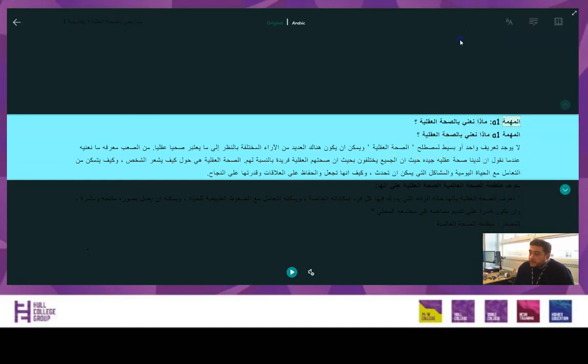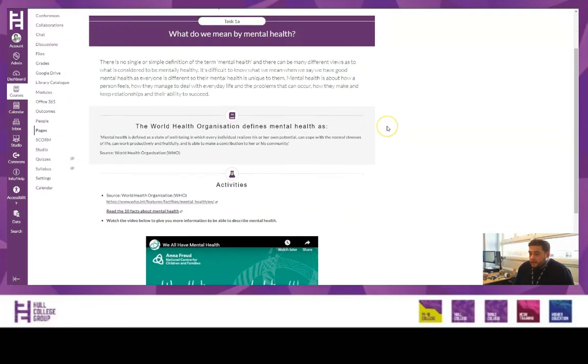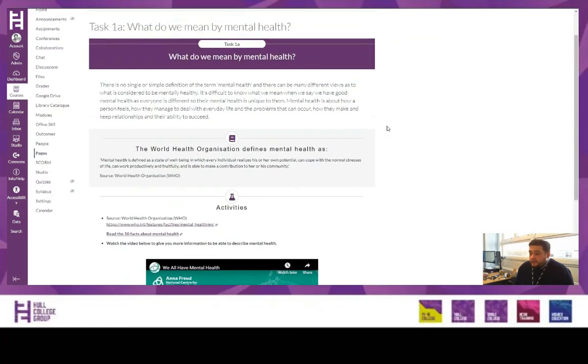So that's the Immersive Reader. It's available within your Canvas course right now. To exit it, just click on the little back arrow to go back, and you're back onto the content that was on that page.